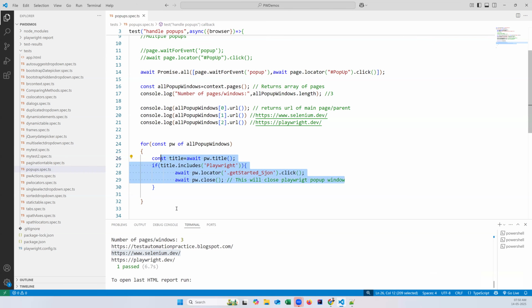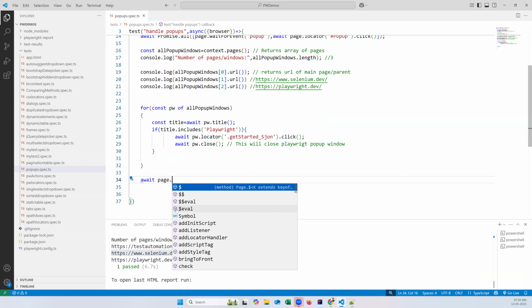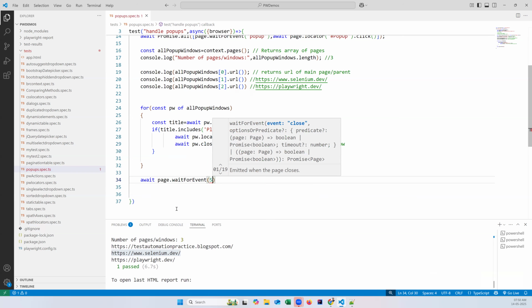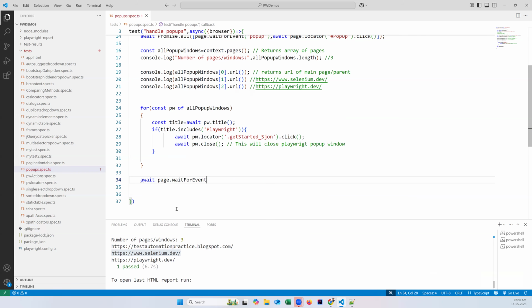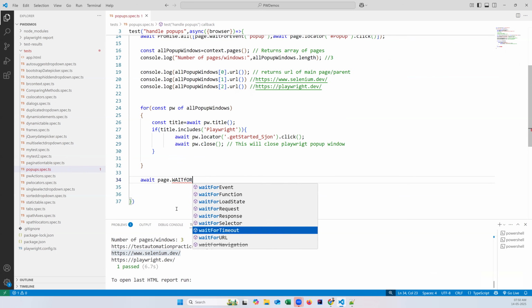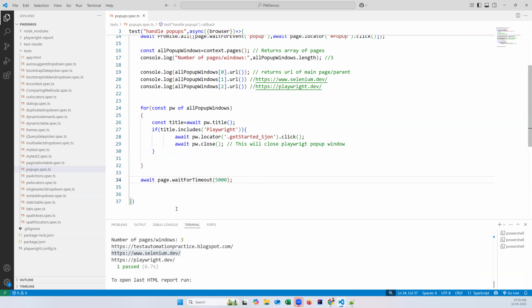All right. So now after completion of this, I will just wait for some time to see the action. Await page.waitForTimeout. So waitForTimeout, here I can say 5000. Okay. This is how we can handle it.